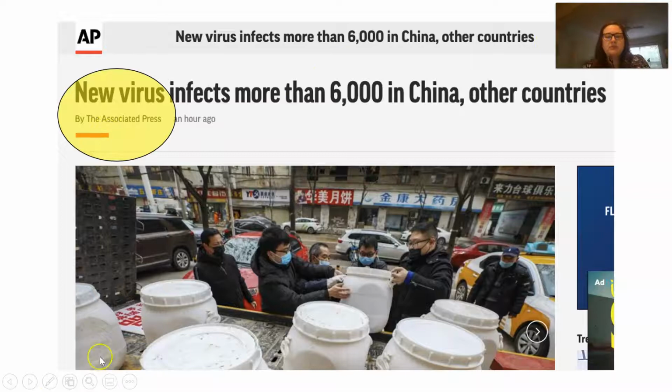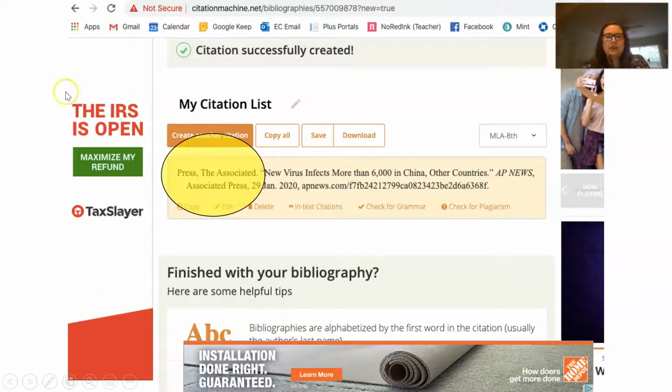When I put this website into citationmachine.net, this is what it produced for me. Press, the Associated. New virus infects more than 6,000 in China and other countries. This is wrong. The very first part of any entry in MLA format has to be last name, first name of a person. This is not a person's name.